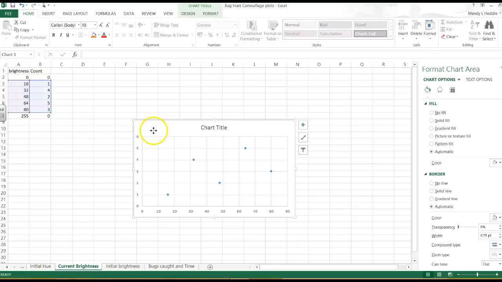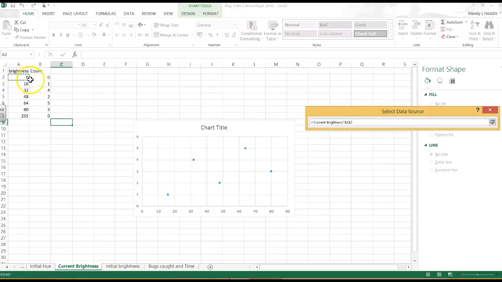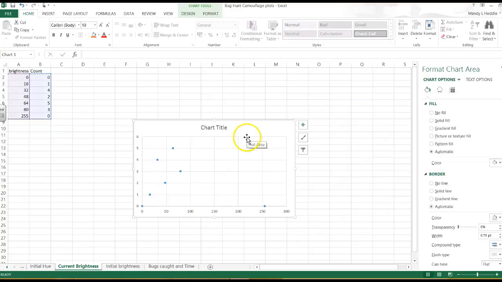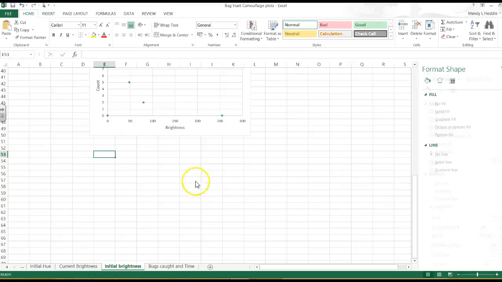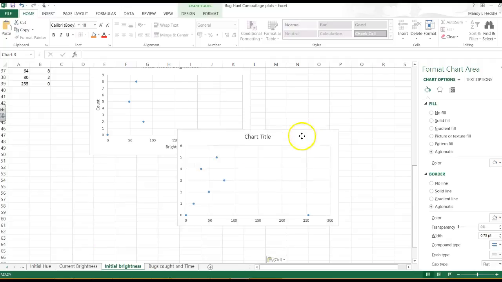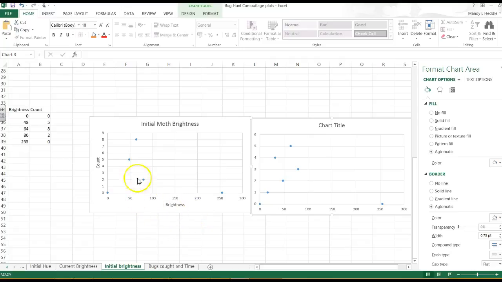Now I can change this by saying select data. So where do I want my data to be? Originally it was A3 to B7. Now it's A2 to B8. And that will change my graph. Click OK. Now I've got a graph that's comparable. If I copy this graph to my initial brightness, we look at those side by side, we can see how the brightness changed over time.